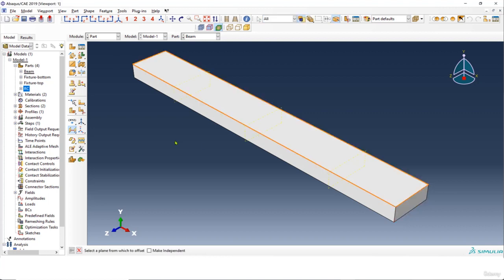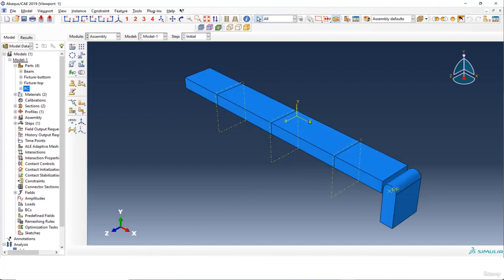So now I can create a partition using a partition with a datum plane. So from here, create partition, use a datum plane. First I'm gonna use this one in the middle, create partition, then select this side, click on done, select this, create partition, select this, done, this one, create partition. And what I'm gonna do now, I'm done with this part, so I'm gonna go to assembly. So as you can see, I have the correct location for each of these.